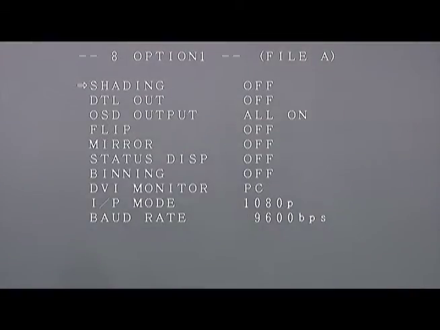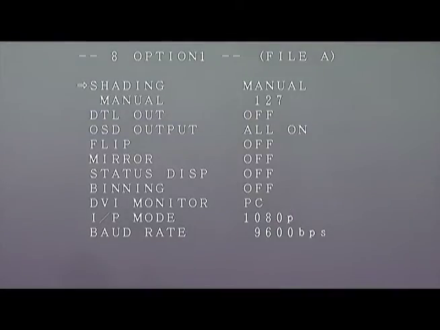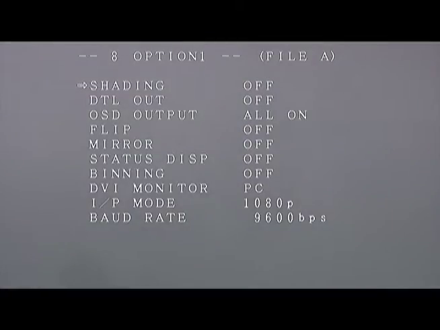In the shading sub-menu, there are 3 settings, either manual, off, or set. You can adjust the shading in the manual mode and remove the color shades, or you can do it automatically by choosing set. In this video clip, we will cover the automatic set choice.